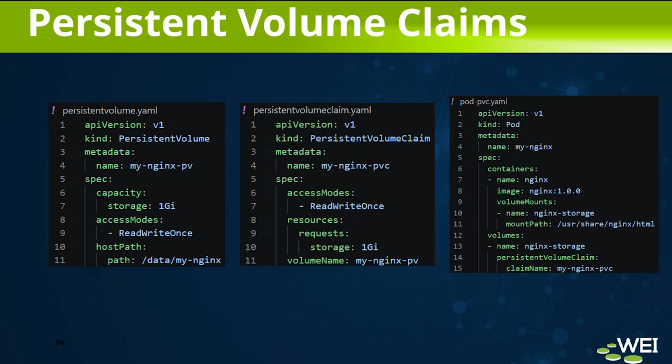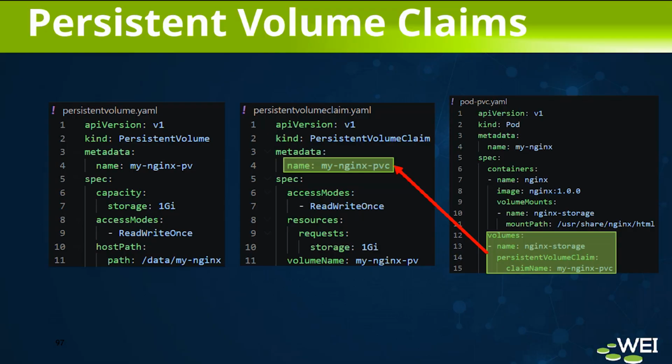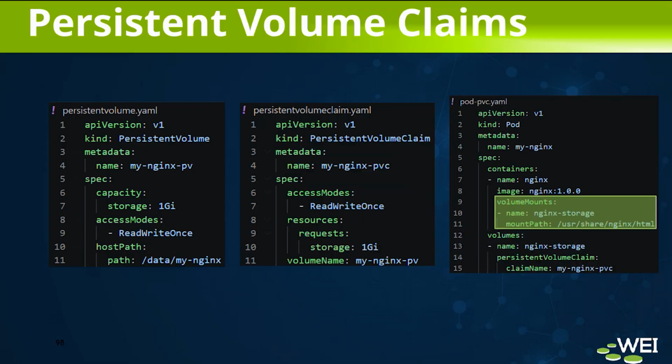And if we look at the updated pod spec of our Nginx pod, we can now see that it's referencing the persistent volume claim and mounting it to the container's own file system. Now, to clarify, in our diagram, we have an Nginx deployment, but for simplicity's sake, I wanted to show how a singular pod mounts a persistent volume claim.